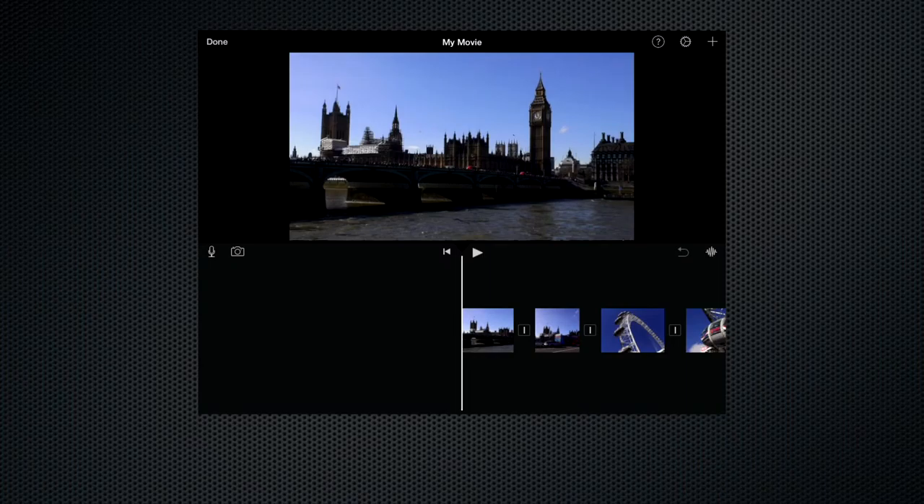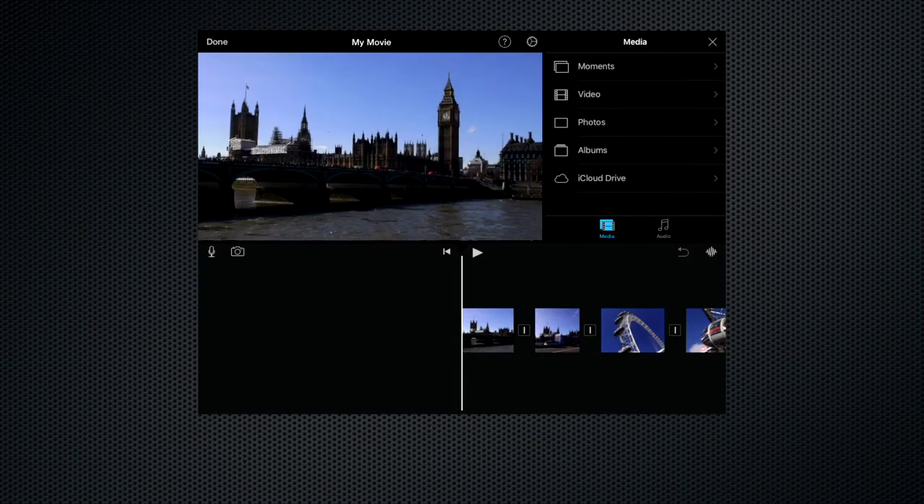Next to that, we have another little plus icon, and if we touch that, this goes to our media browser window. So if we want to add some more clips to our project, this is where we will go in and locate those clips.